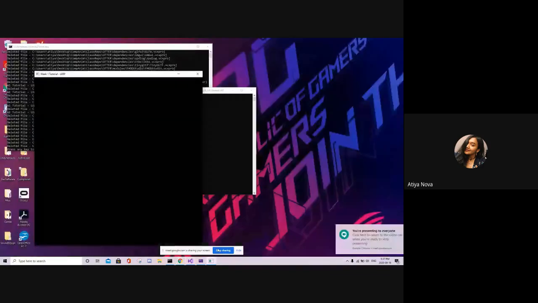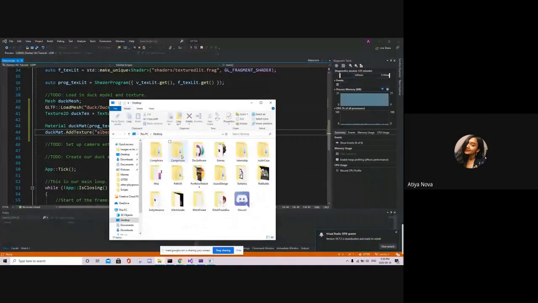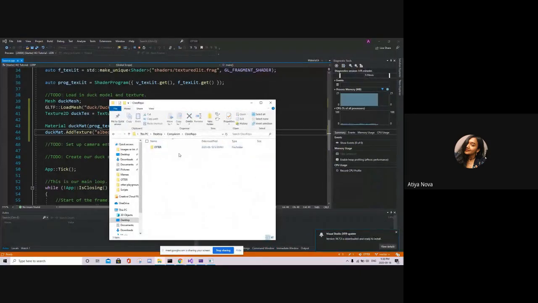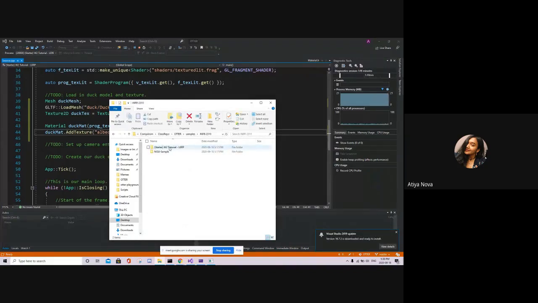So the duck file, it should already be there in the repo. It is under, so if you go to where your repo is, under samples, that's where all the projects are. You go here to week 2, you go to res. Res is where all the meshes, textures, so on and so forth are located.